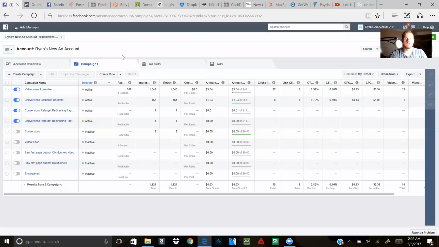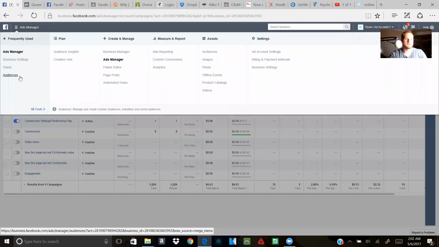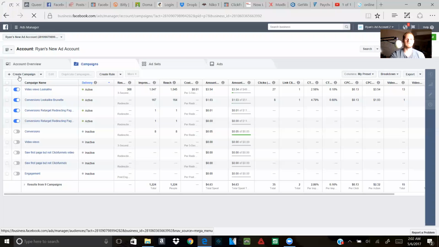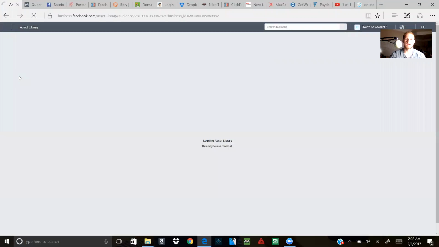So what you're going to do is when you get to your ads manager, you're going to be here. You're going to go to the top left. You're going to click on ads manager. You're going to click on audiences. It's going to bring you the page full of audiences that you have or don't have. If you're brand new, you won't have anything on it. Actually, you'll have something on here eventually. It's going to be the audience that you set up in your ad.